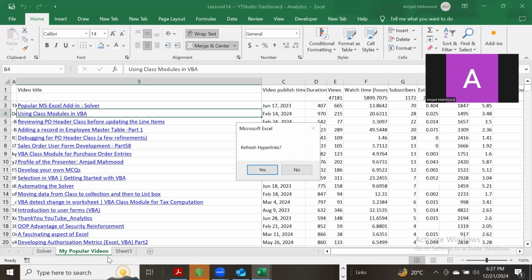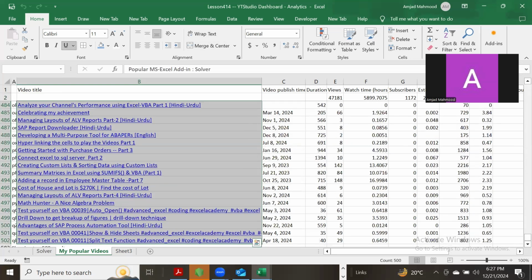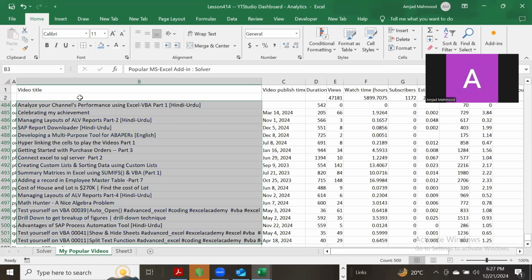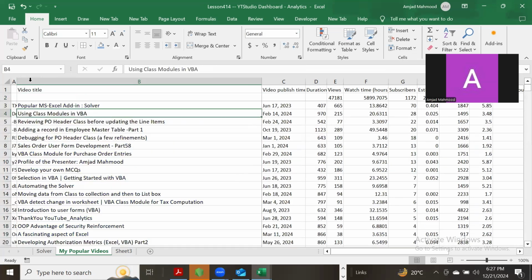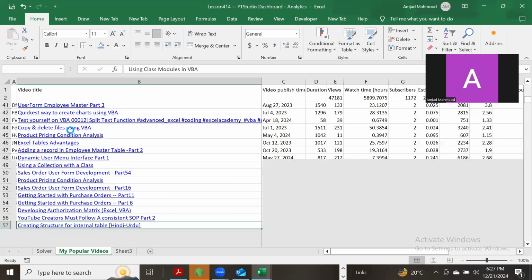That would hyperlink. Even if somehow the hyperlinks are gone, each time the user clicks onto the sheet, it offers to hyperlink your videos. You say yes to it, and it will quickly hyperlink.